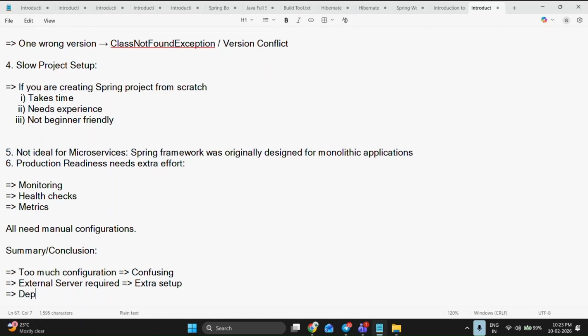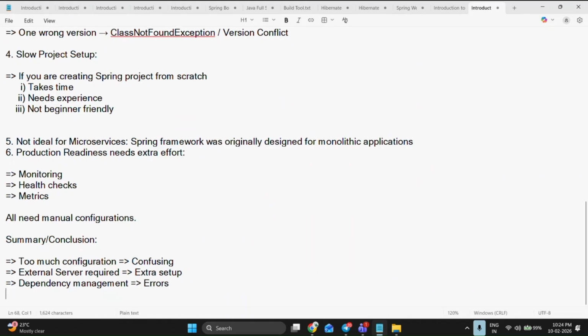Next, dependency management. If you add any wrong dependency, what is the impact it is going to create? It is going to create some errors. Fine. So next, we are going to have slow setup. If it is not set up, it is not even able to set up the application faster. It is going to consume your time.